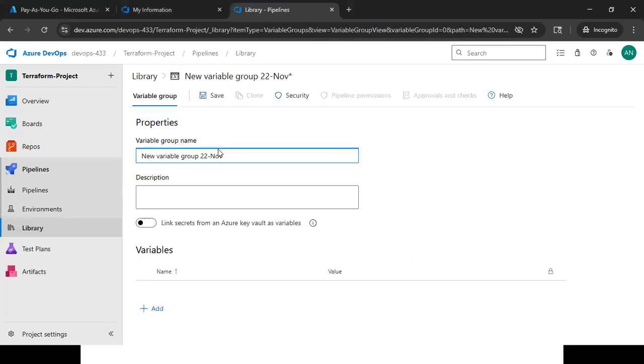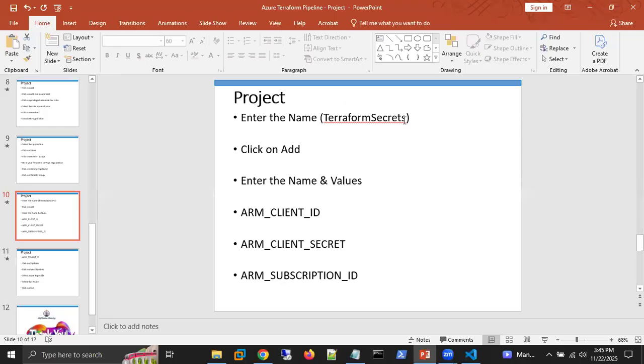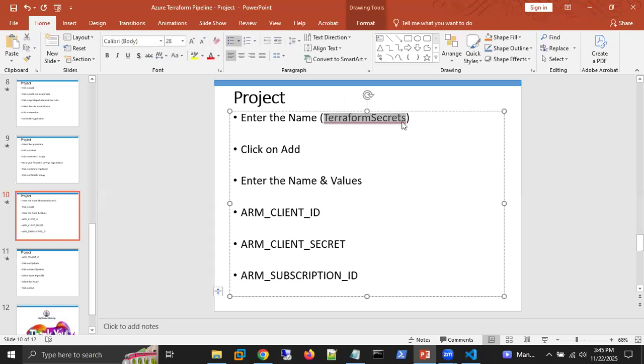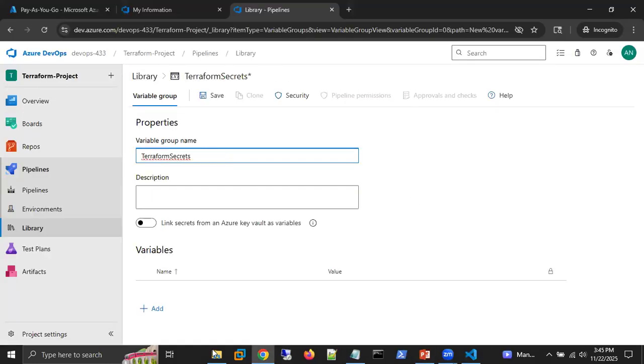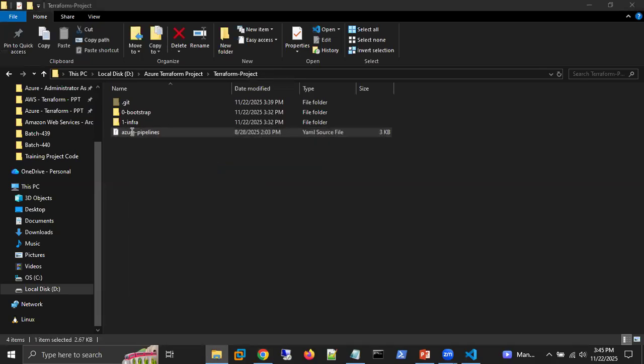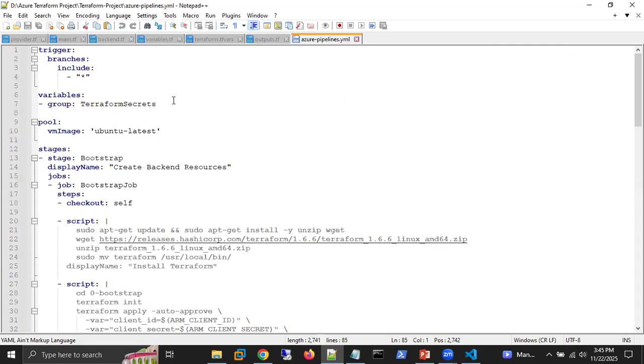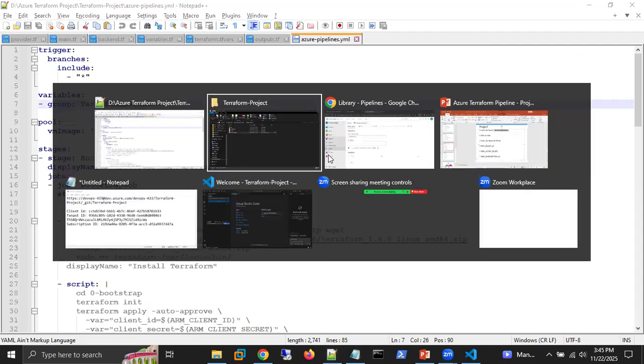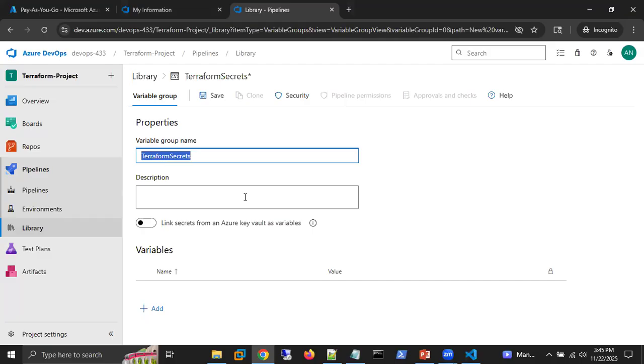Click on plus button. Now give the variable group name. I'm giving the variable group name as Terraform secrets. Now, why am I using this name Terraform secrets? Because in the pipeline code which we are going to run, the group name I have already given as Terraform secrets. If you are using something else, you have to change the name here. Description also. And here we have to add the values.